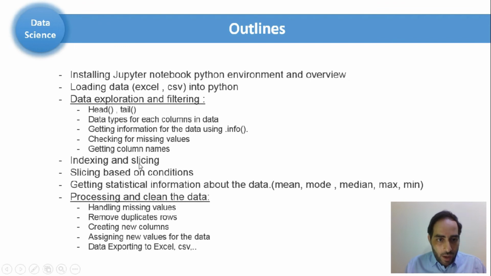Also, we are going to learn how to do slicing based on a certain condition. So let us assume that you want to do slicing, you want to extract, but you don't want to extract just the column or number of columns. You want to extract based on a certain condition. You want to extract the values of the columns based on a certain condition. So we are going to see how to do that.